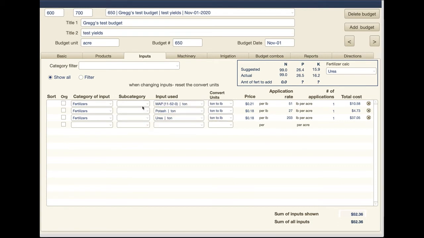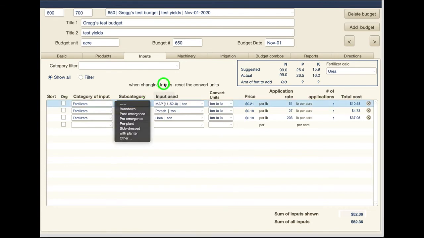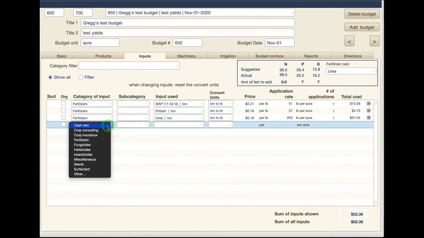And if you want to, you can actually put these in subcategories. Again, it's not a requirement. If you don't have a subcategory, we'll group everything into one general overall category, but if you want to specify one, you can. So I'm not going to specify anything for the fertilizers. And then let's just go ahead and add some seed. I'm just going to do a quick budget here.